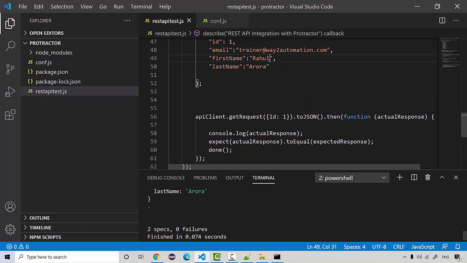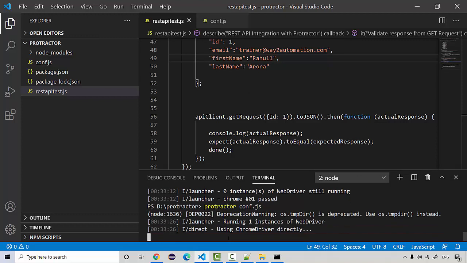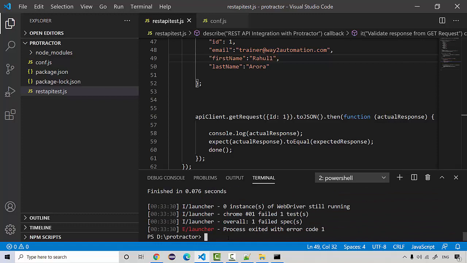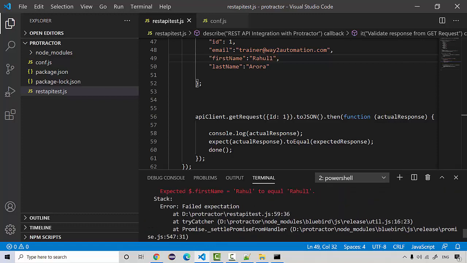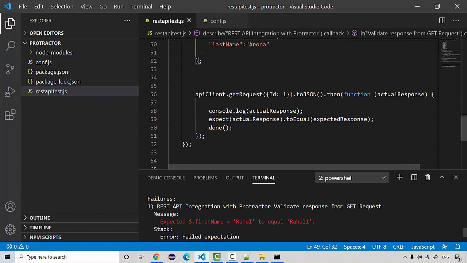So if I change this to, let's say, Rahul 1, and if I again run this, we should get a failure. See, we got a failure. And let's see: expected first name Rahul to equal Rahul 1, right? So this was the expected response and this is the actual response. So this is how we have validated the data from the response.